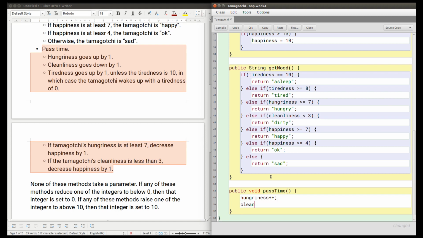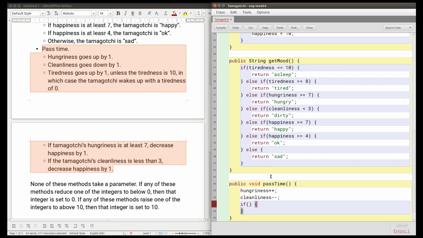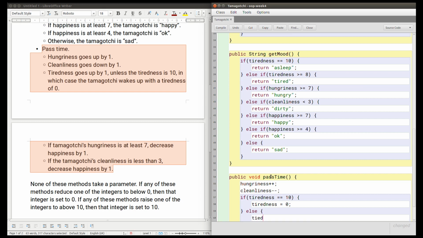We should decrease the cleanliness by 1. The tiredness should go up by 1 unless it's already 10. So in this case I need an if statement. If the tiredness is 10, then the Tamagotchi is asleep, so it should wake up. We're going to set the tiredness to 0 here, and otherwise we're going to increase the tiredness by 1.